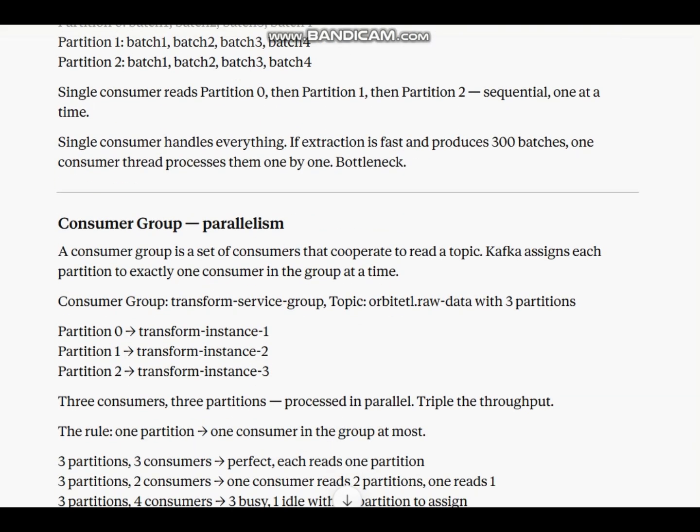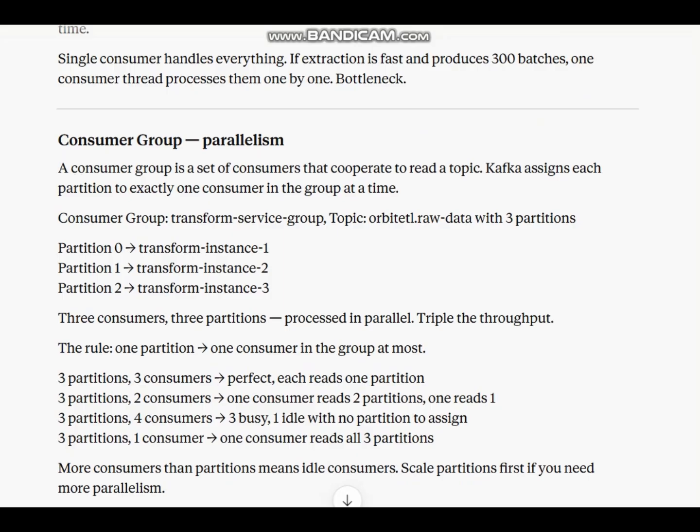Bottleneck. Consumer group, parallelism. A consumer group is a set of consumers that cooperate to read a topic. Kafka assigns each partition to exactly one consumer in the group at a time. Consumer group: transform service group, topic orbitetl.raw.data with three partitions. Partition 0, transform instance 1. Partition 1, transform instance 2. Partition 2, transform instance 3.